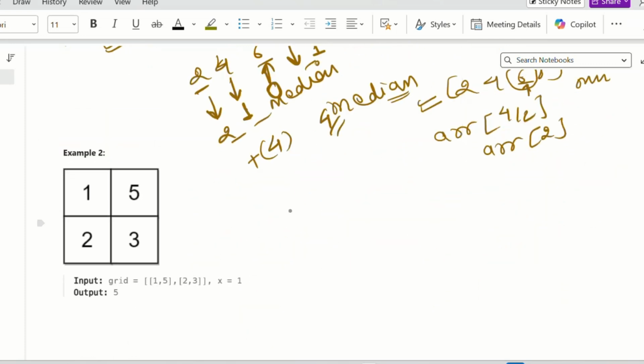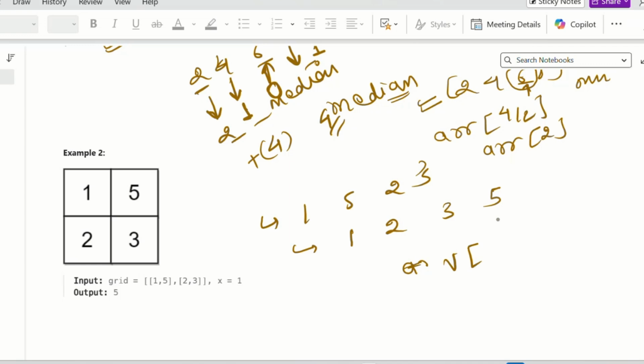In the next example, you see 1, 5, 2, 3. First I need to sort this. If I sort this vector, it will be 1, 2, 3 and 5. Now I need to select the median. How can I select the median? The median will be the vector element at size divided by 2. In this case the size is 4, so 4 by 2 gives V[2]. So what is V[2]? V[2] in our case is 3.